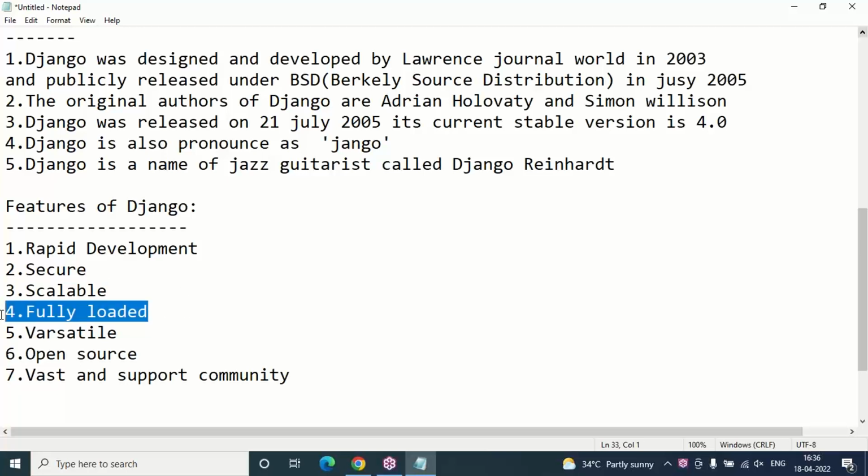And coming to fully loaded, Django includes various helping modules and libraries which can be used to handle common web development tasks. Django takes care of the user authentication system, content administration, and sitemaps. And also, just now we discussed CSRF management. Everything is fully loaded, already available and ready to use. So you need not implement anything from scratch. Different modules are available which will help to develop web applications. These are the fully loaded modules and libraries.